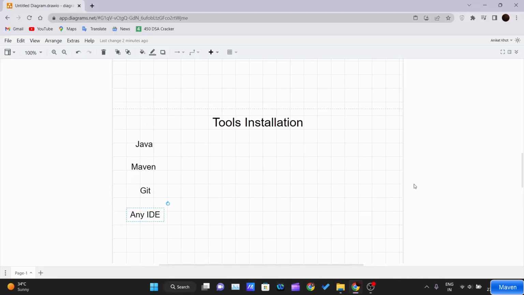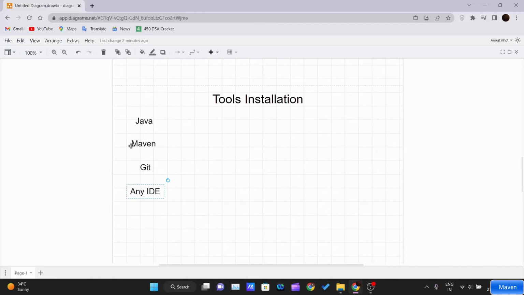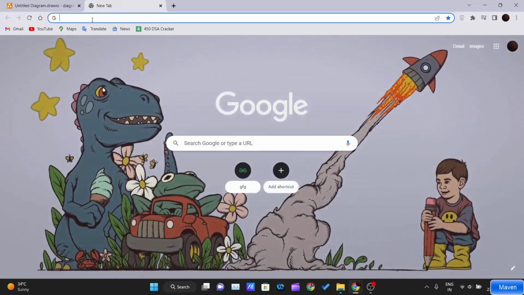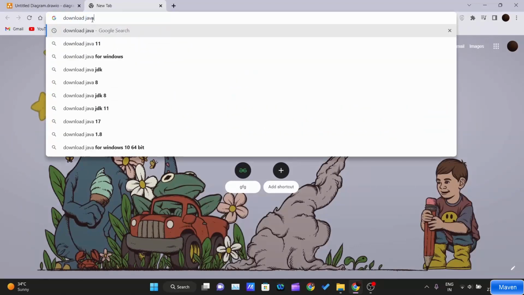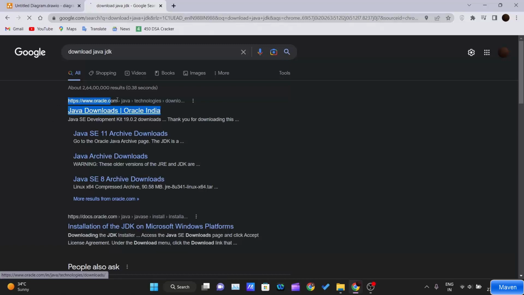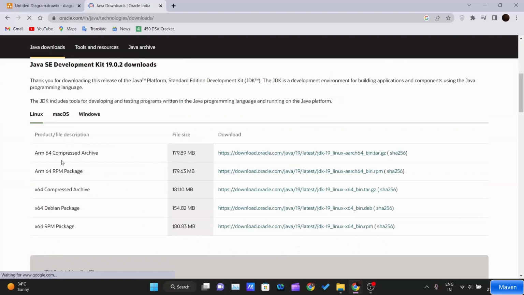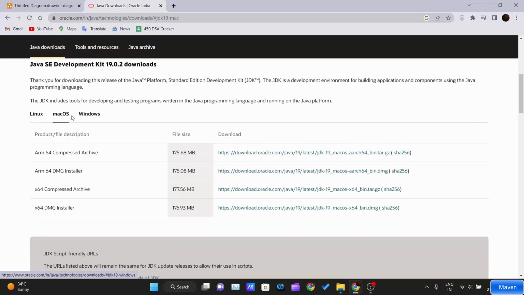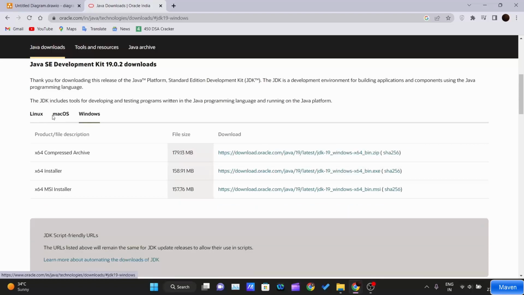So first things first, you need Java, because Maven is a Java-based tool. So you require Java on your PC. To install Java, you can just go to your browser and write down download Java JDK. The first link will come from Oracle itself. Just open it, and here you can see, whichever operating system you are using, select according to that. If you are using Windows, select Windows, or Linux or macOS.